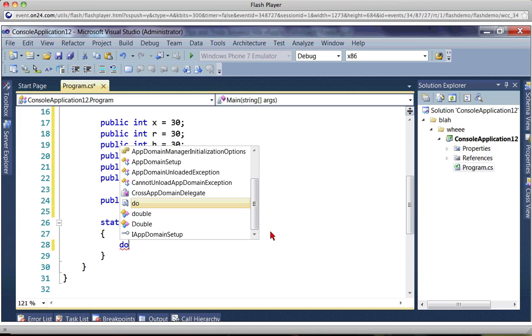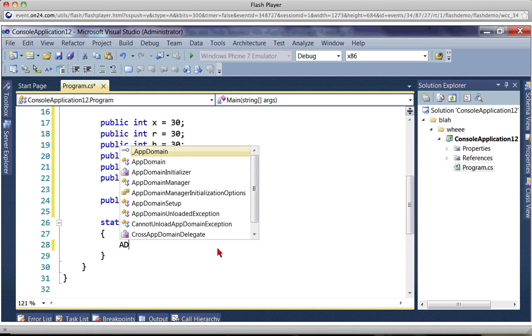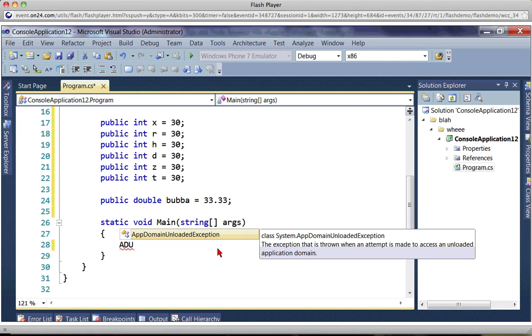Now, it gets better. That's cool, but that's not the really cool part. It gets better. Do you see this member called AppDomainUnloadedException? And notice it's in Pascal case. AppDomainUnloadedException, uppercase A-D-U-E. Well, check this out. AppDomainUnloadedException, or any member name that's written in Pascal case, all you have to do is type the uppercase letters. ADUE. Now that is seriously cool.